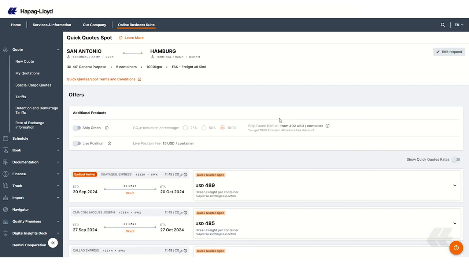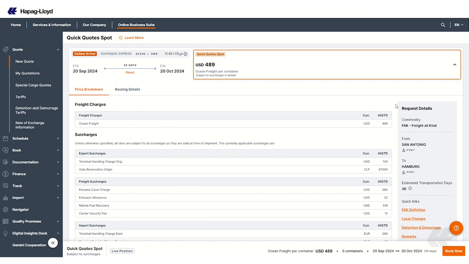At the top, you'll find a summary of your shipping details. Now, you can easily add Live Position and subsequently choose from the offers that best suit your needs. To add Live Position to your quotation, use the box Additional Products. Once you activate Live Position, you can see the costs incurred. Below, you'll find an overview of all the offers that fit your request. Select your preferred offer to view the detailed cost breakdown.